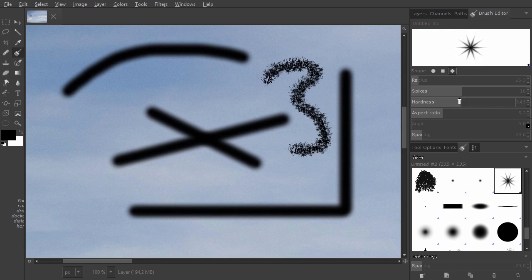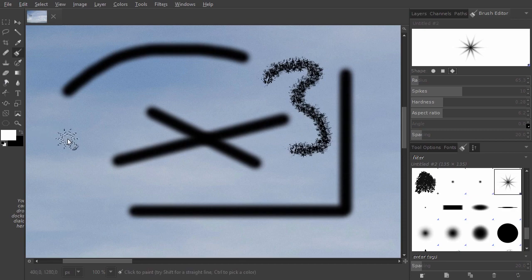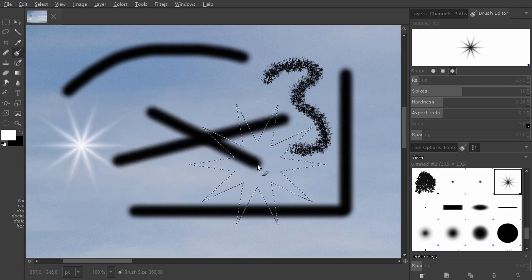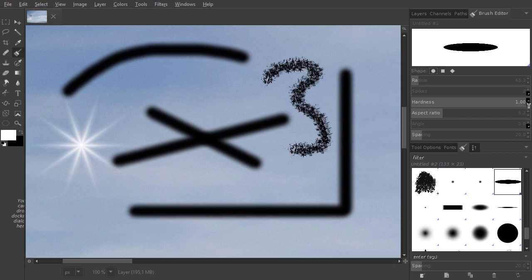Let's test the brush. I change the color to white by clicking on the double arrow or by pressing the X key. I will increase the size of my brush by Alt scrolling and click to see how my brush looks like. It looks like a sun effect. I choose circle again, remove spikes and set hardness to 100%.